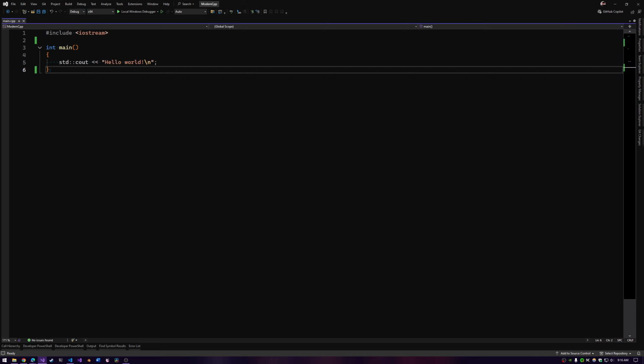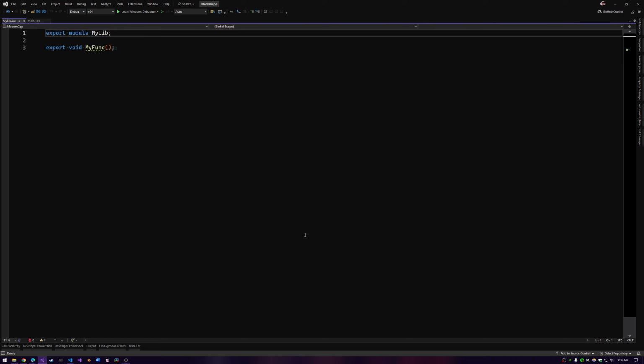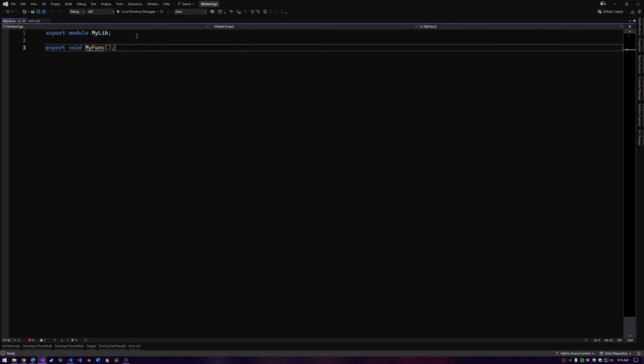Okay, so first off, let's make a C++ module file. I'm going to hit Control-Shift-A and select Module Interface. I'm going to give this one a name, mylib, and enter. Okay, let's start out with the basics of what a C++ module file has. At the top here, you can see the keywords export and module. These keywords denote that this file is a module file and that mylib here is the name of my module. I'm going to go ahead and just erase this.